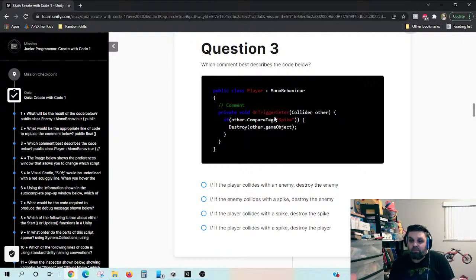So, if collider other, if other dot compare tag spike, destroy other game object.